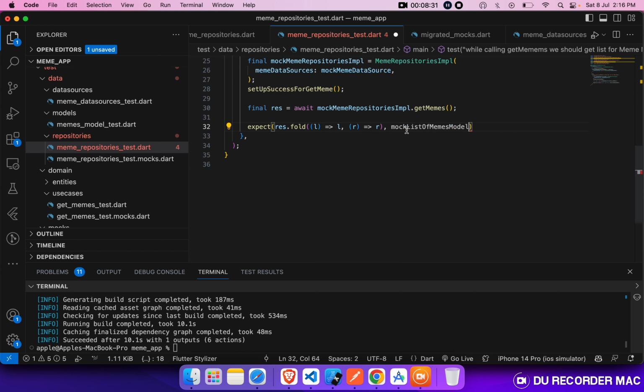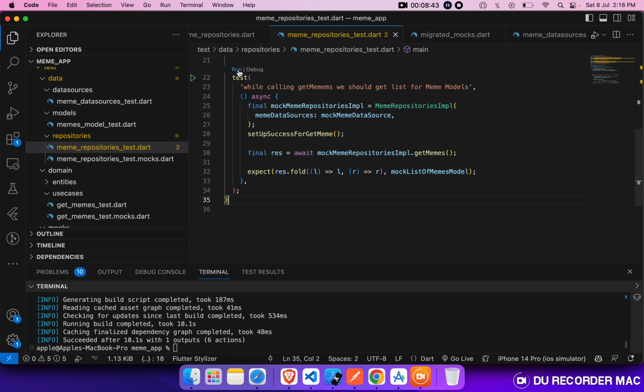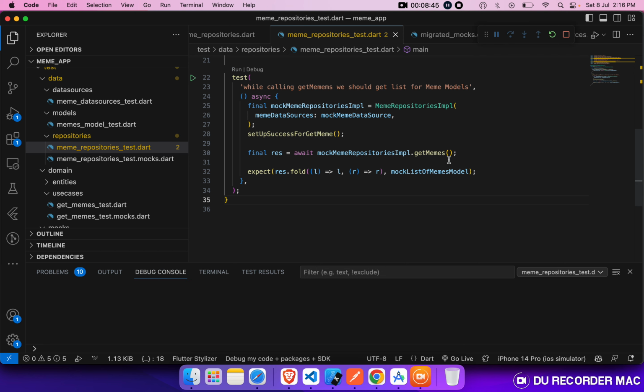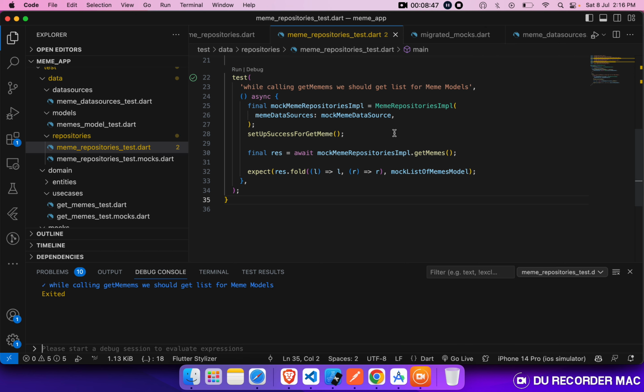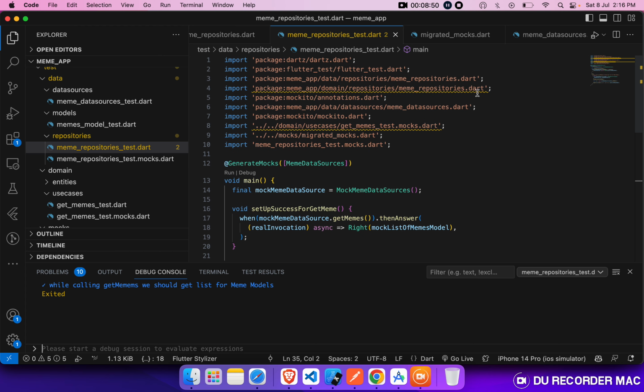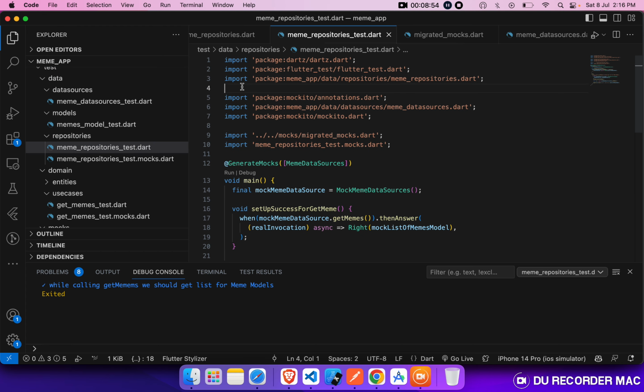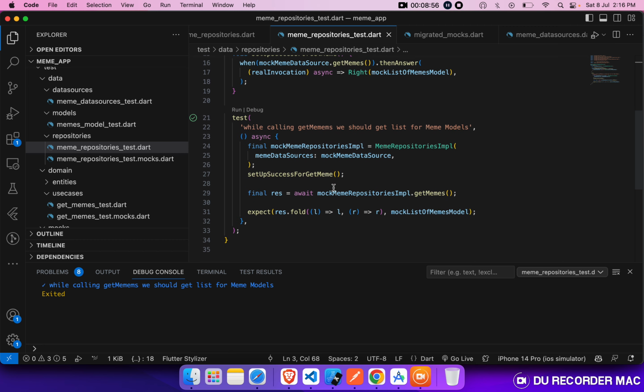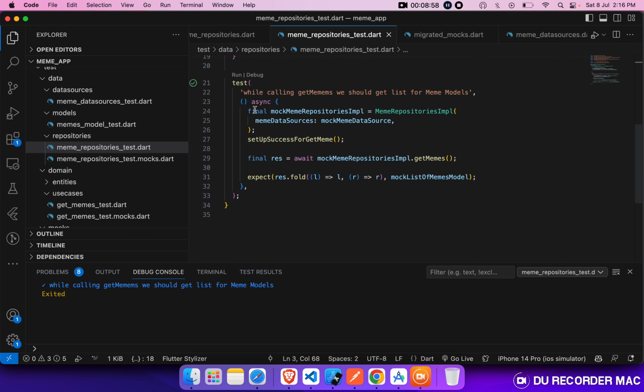We are overriding this method call. So once we call this method inside our repository, we should expect that we will get the right side with the mock list of models. Let's verify whether we are getting it or not. We are expecting that the response would be the same as our list of models. Let's run this test case and see if it is working. Yes, it's working. Let me delete these unused imports. This is our first scenario and first test case.